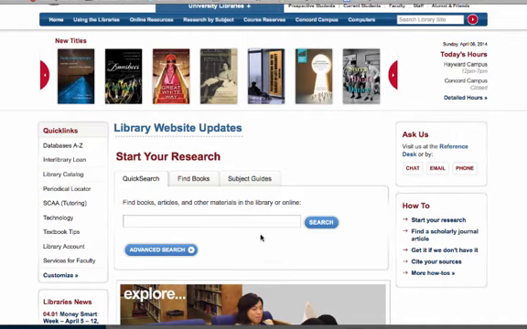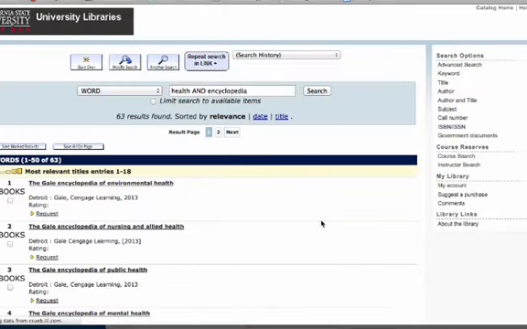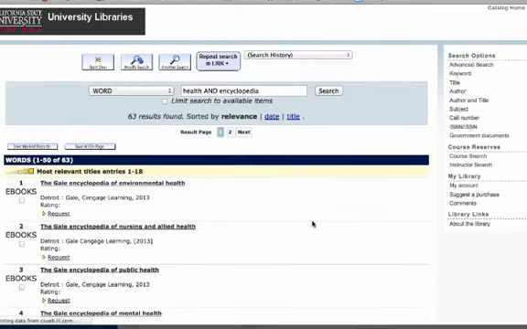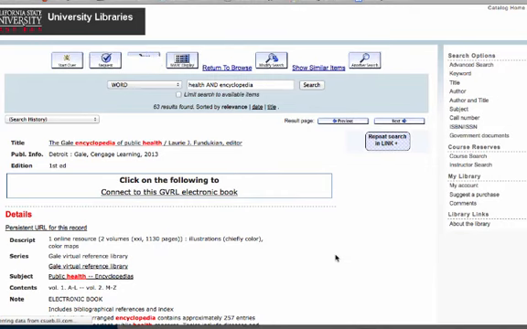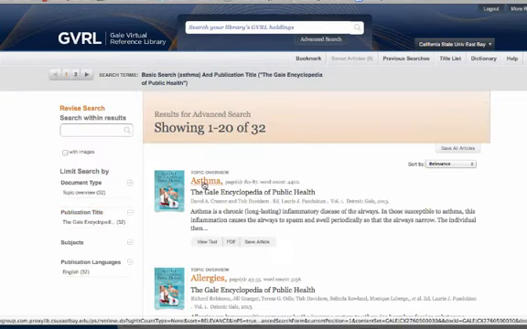begin at the library homepage and click on Find Books. Then do a keyword search for health and encyclopedia. Notice that in our list of results, many of the books indicate that they are ebooks. Click on one of the titles to get to the item detail page. Here you can find more information about this book. Then click the link to connect to the online book. Once in the encyclopedia, search for your topic to find a relevant entry.